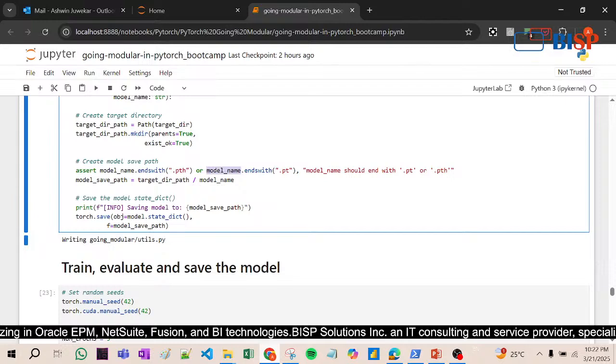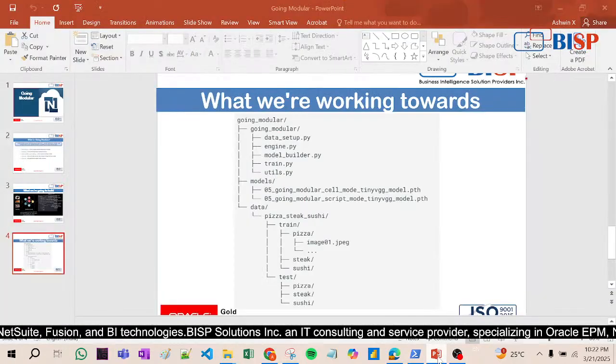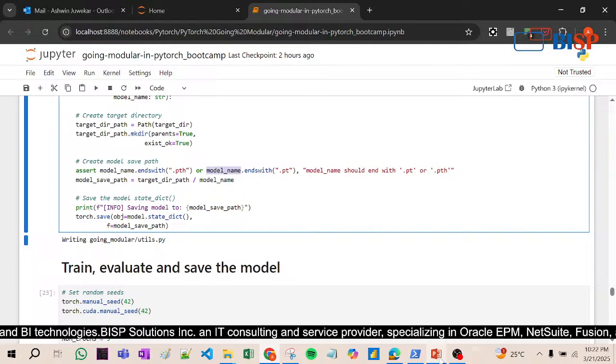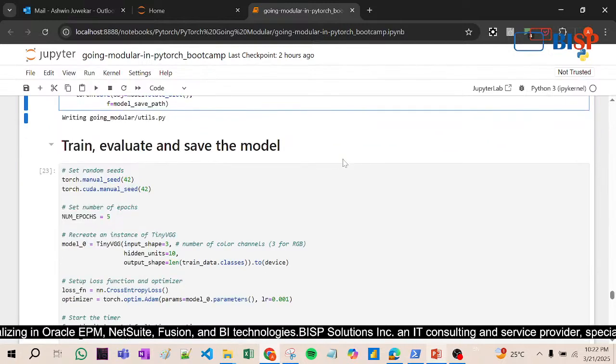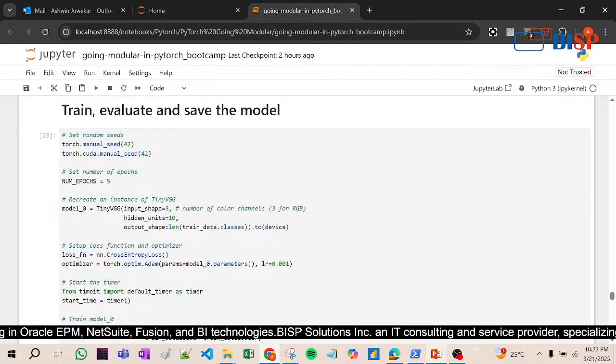Going modular slash utils.py. If I show you this utils.py, exactly what is this? This is the utils.py, right? Then you will see here, train, evaluate, and save the model. As usual, training is mandatory, training and saving, right? So first of all, it will write down each and everything with the help of comments, right? Then train, evaluate, and save the model.